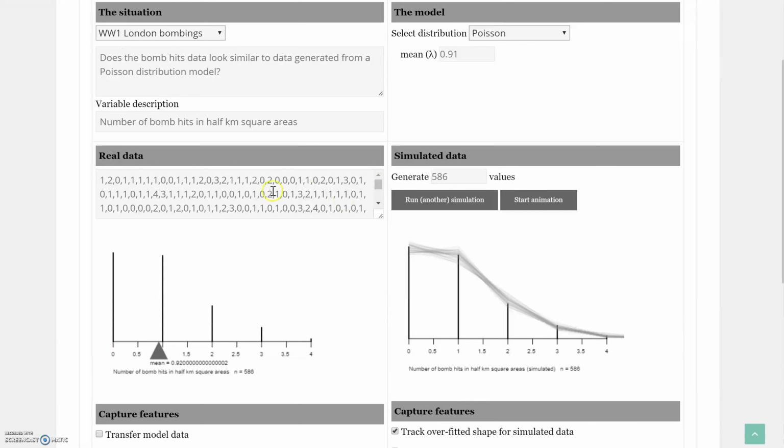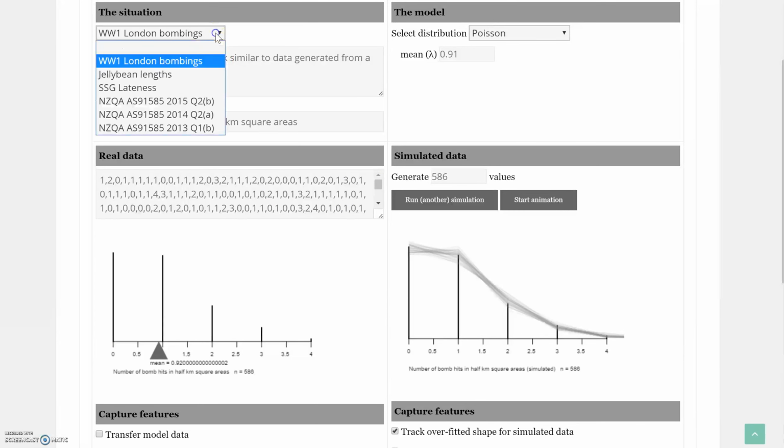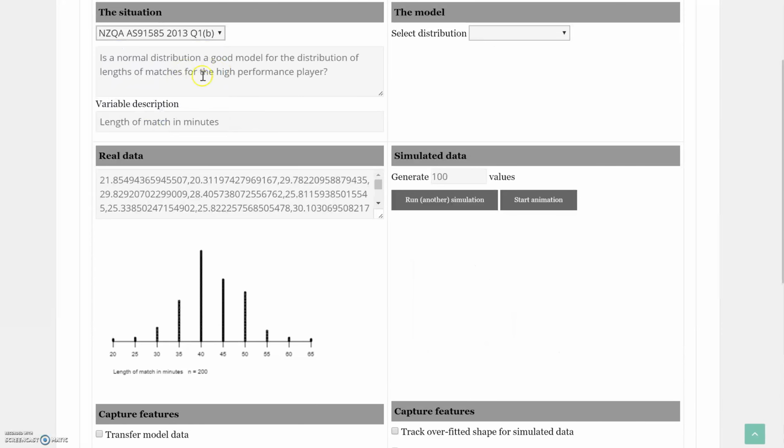I'm going to show you one more example before this video becomes ridiculously long. Under here I've put in some other data sets. For example, I've put in some of the data that was used in the last 3 years of exams. If you go back to that question, you need to read the full story. This was about a high performance player, I think a squash player, and how long their matches were in minutes, and whether the normal distribution is good.